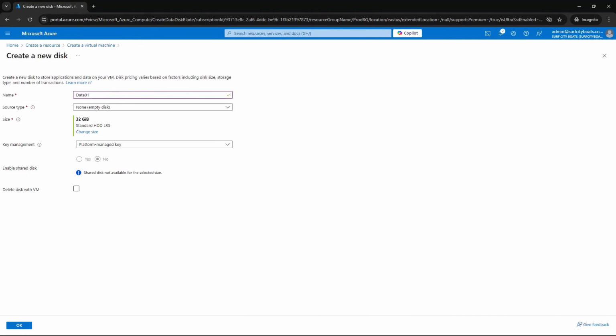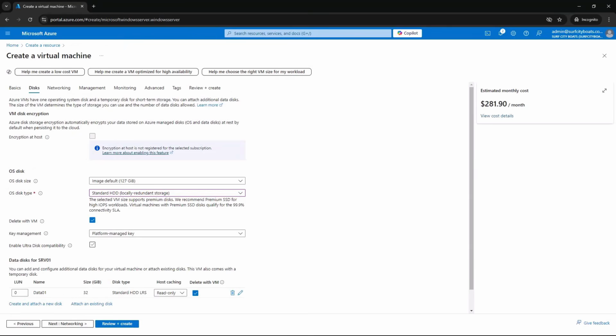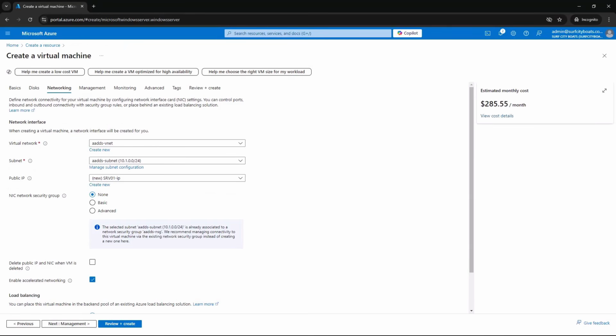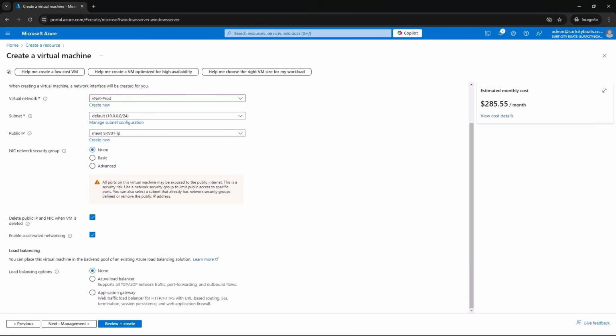To ensure the data disk is deleted when the VM is deleted, you'll check the Delete Disk with VM checkbox and click OK. Next, you'll move on to the Networking tab. You'll click the Virtual Network dropdown and select the VNet Prod Virtual Network for the new VM. Then you'll click the Subnet dropdown and choose the default subnet. You'll check the Delete Public IP and NIC when VM is deleted checkbox to ensure these resources are deleted along with the VM. After that, you'll scroll down and advance to the Management tab.